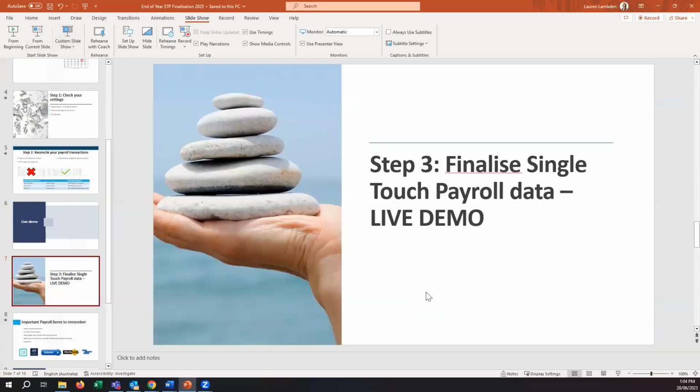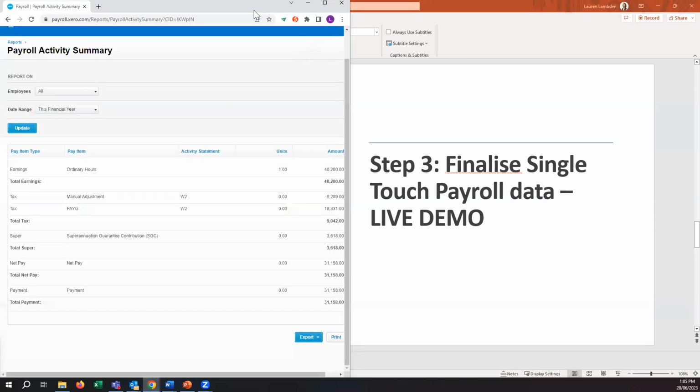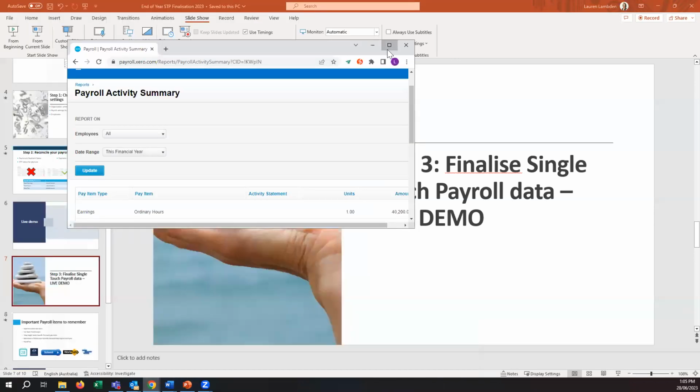Okay, so we'll go now into finalizing our single touch payroll data. This is the main step that you're probably looking for, processing the STP finalization. Keep in mind that if you are enrolled in STP phase 2, this year you may notice some changes in comparison to prior years, but it should be minor. I'll just jump back into our demo company and maximize that screen.